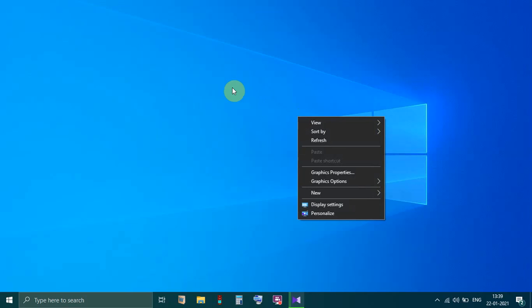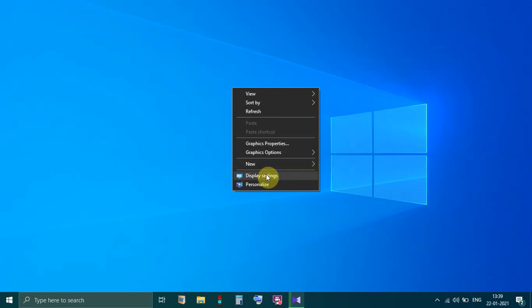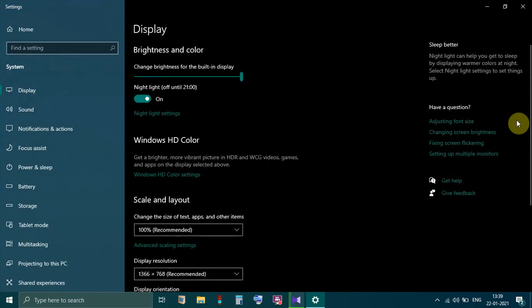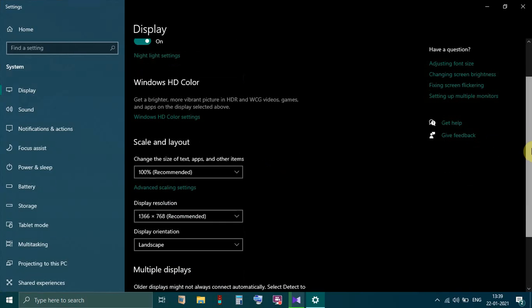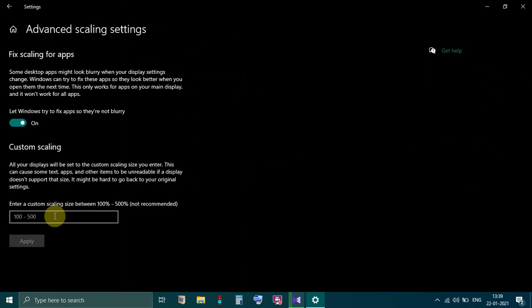Another option we also have is the shortcut option, that is the right click option. On the Windows desktop, right click, and here we can find the display settings. Here we can change the overall settings up to 500%. In these shortcut options we can increase to 125%, and in the advanced scaling settings we can increase up to our desired percentage from 100 to 500.